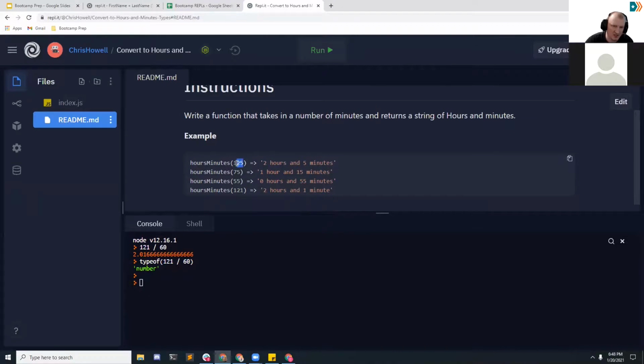And honestly, I should be practicing. So I should say 120. Oh, they did do 121. So this is ultimately the thing that we want to get out. We want to get the 2 off, and then we want to get this 1 minute. We want to pass in minutes as a number, but get back a nicely formatted string that looks like this. Tells us exactly how many hours, how many minutes the thing is.